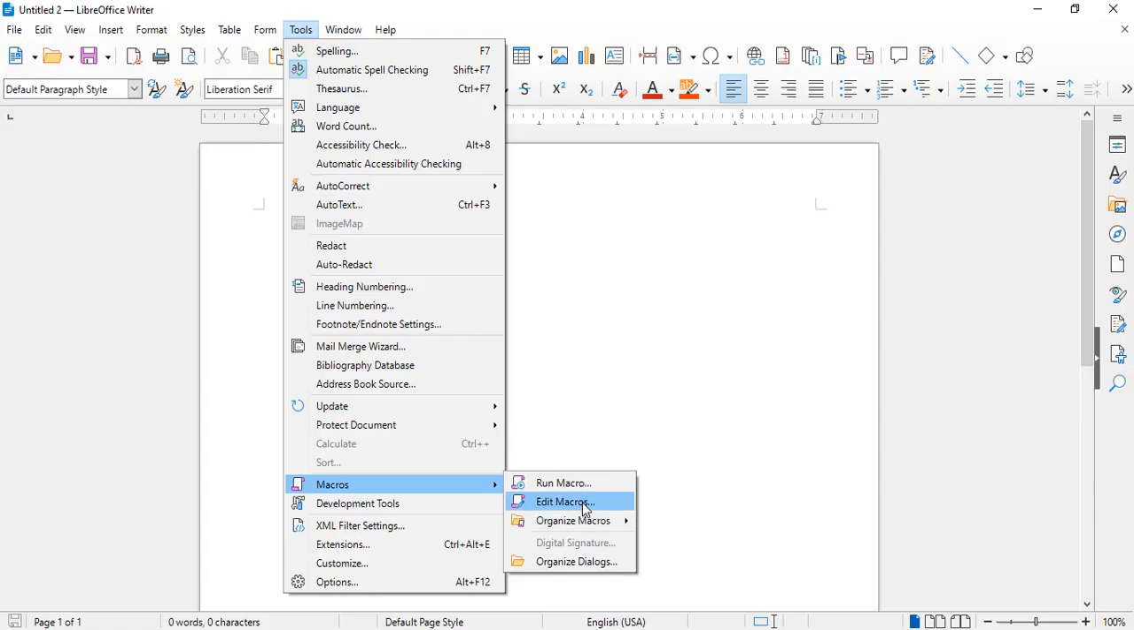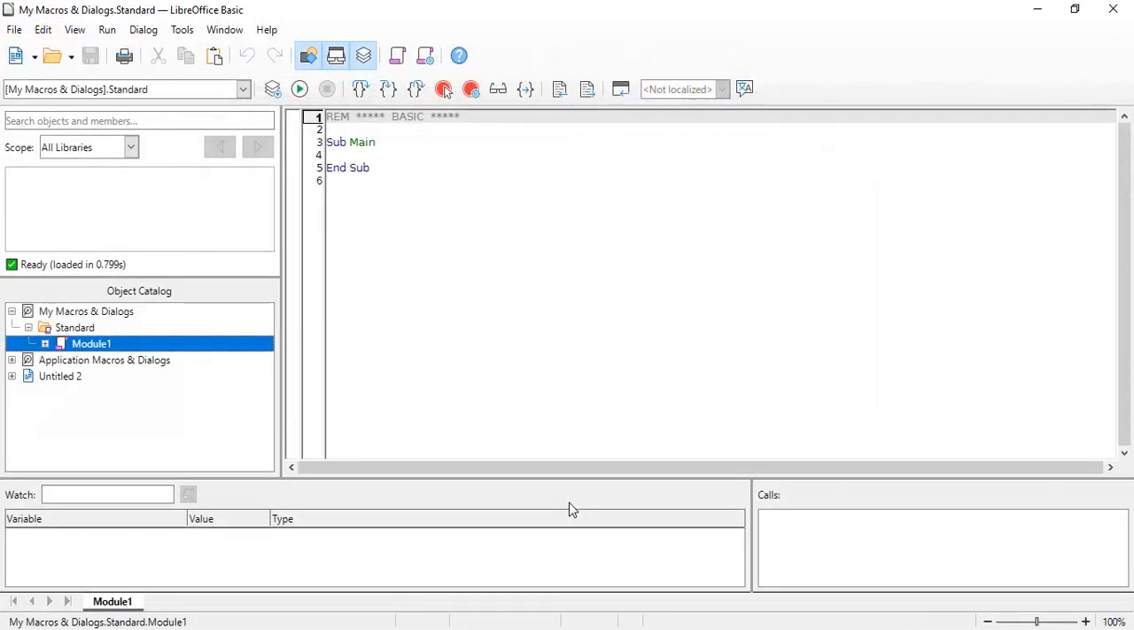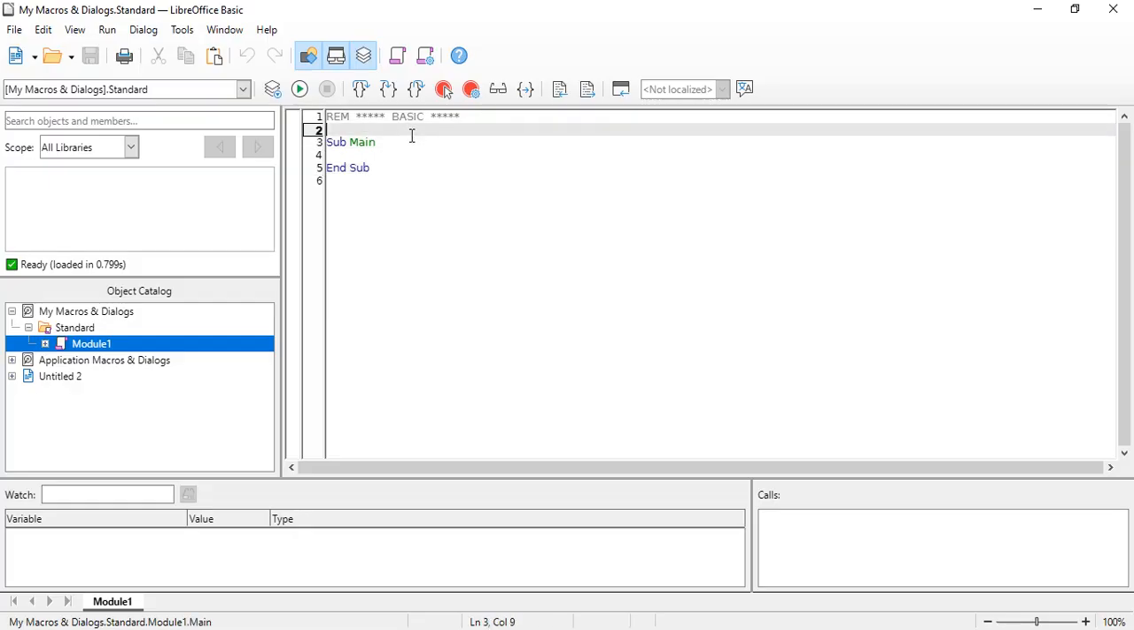Now you'll see an option to edit macros. Click on it. This is your gateway to customizing your macro scripts. Now, when you click Edit Macros, you'll be taken to the LibreOffice Basic IDE, which stands for Integrated Development Environment. This is where the magic happens, allowing you to alter the macro scripts using the LibreOffice Basic programming language.